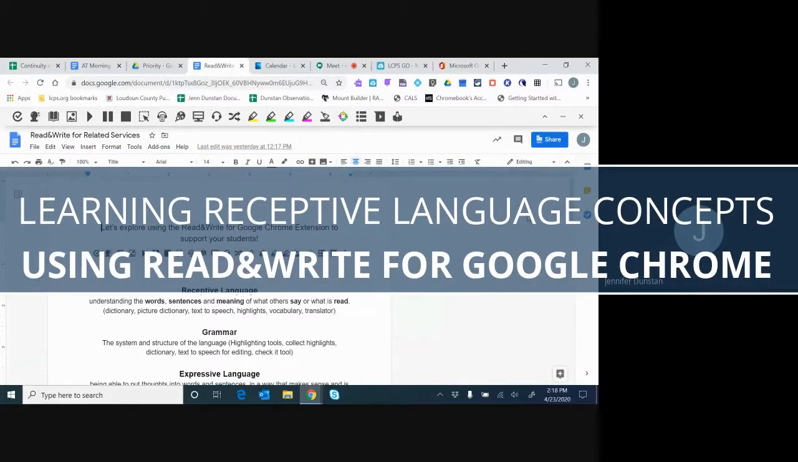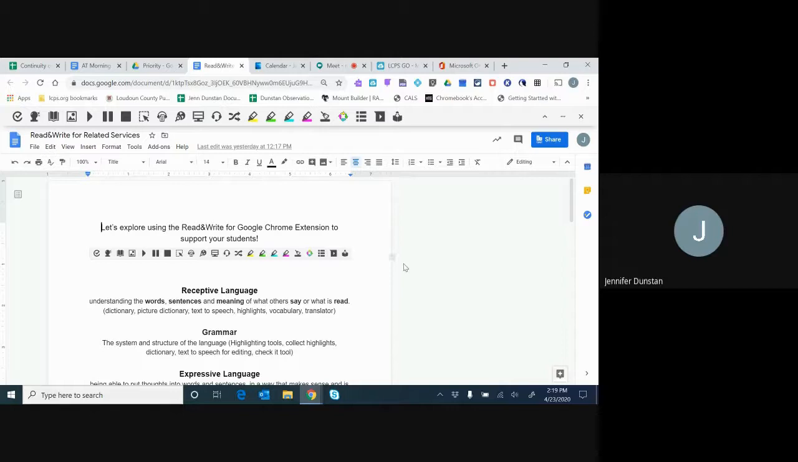Tutorial on exploring Read and Write for Google Chrome extension tools to support students with speech and language goals. We are going to go through this document together, and we're going to use the Read and Write for Google Chrome extension that you can find up in your toolbar right here.